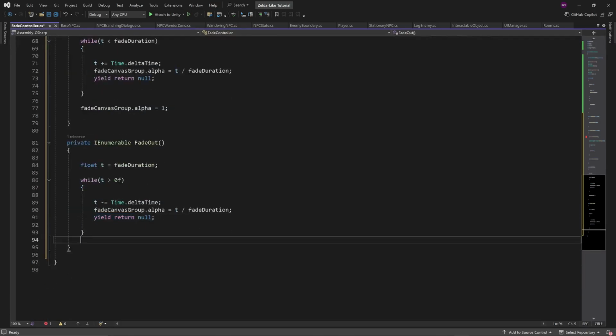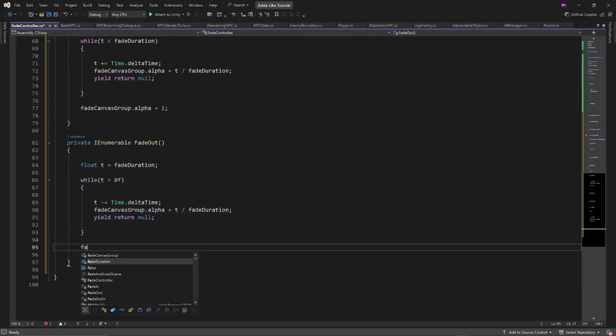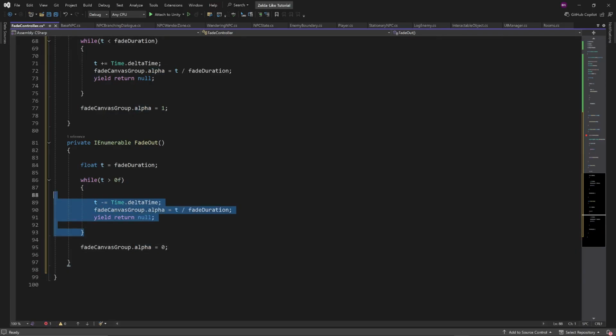And down here, we're going to do fadeCanvasGroup.alpha equals 0. And we're doing that just in case, for whatever strange reason, this doesn't get you to 0 on the alpha. So that is all that we need to do for here.